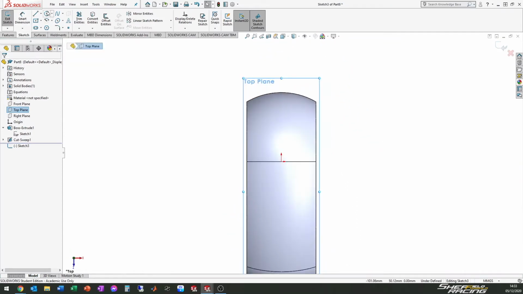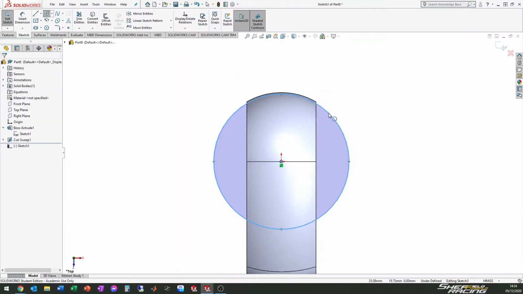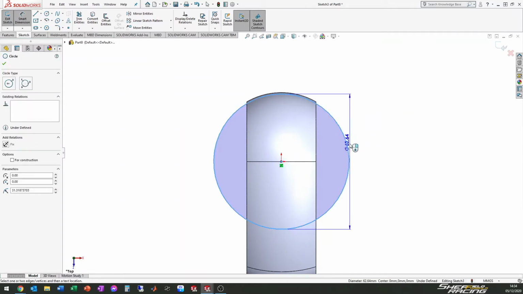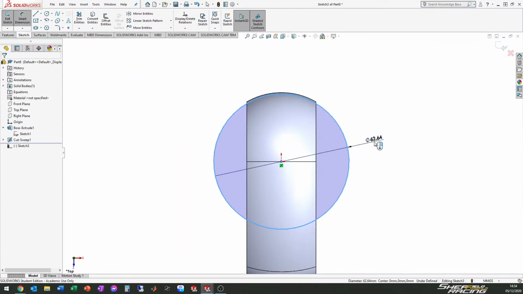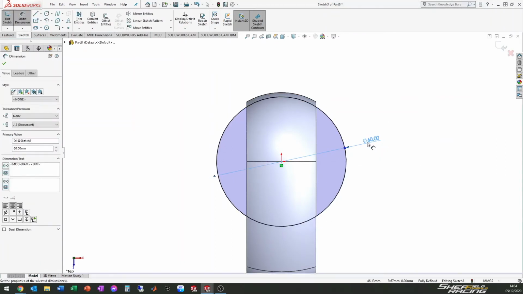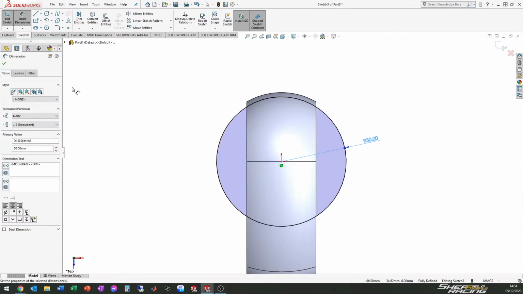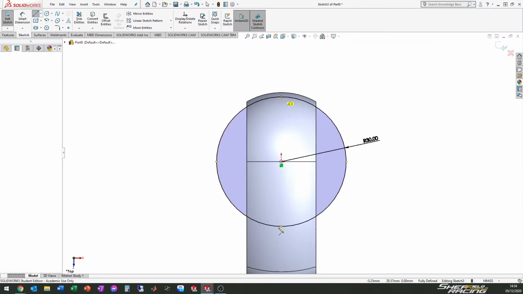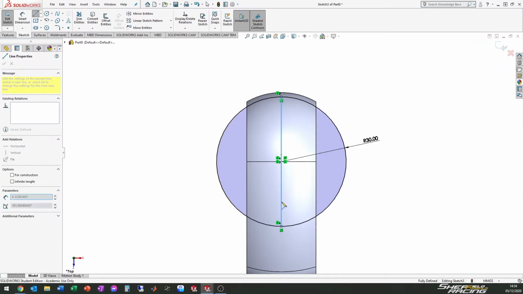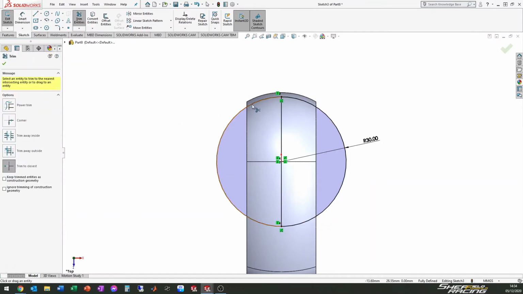And then I'm going to just draw a circle with the center as the origin, click anywhere and drag it and add a dimension. That is, as you can see from the drawing, it was 30 mil, so the diameter is going to be 60. I can change that diameter to a radius by right clicking and display as radius. So then we've got a fully defined sketch. I'm just going to chop it in half to create a semicircle by using the trim tool.